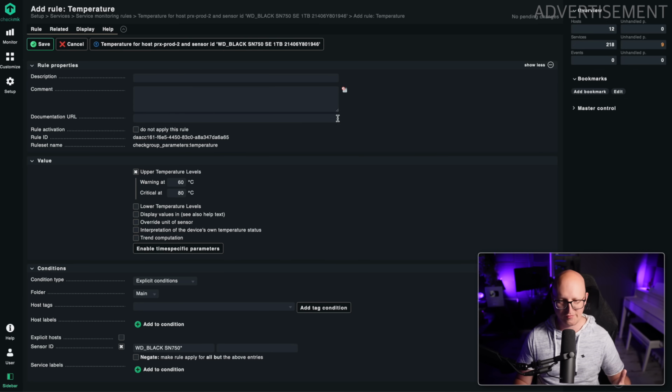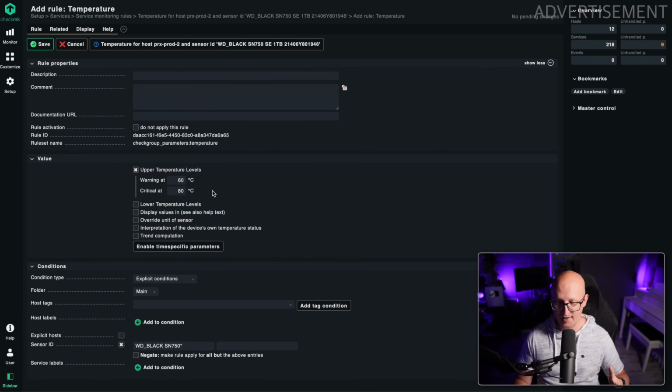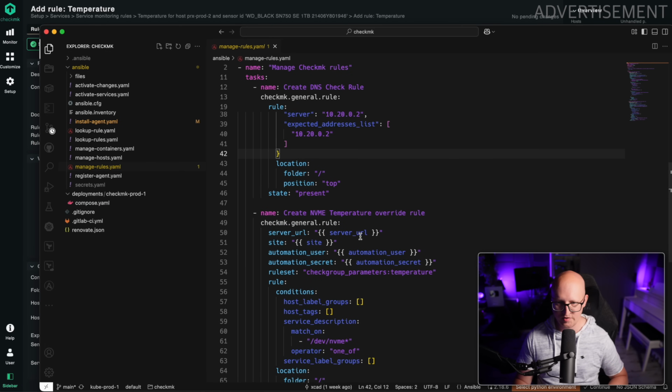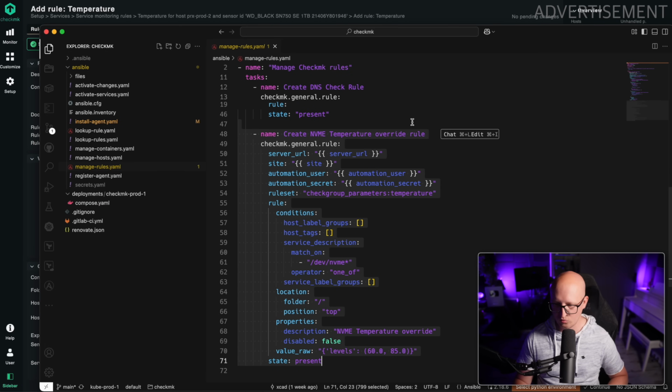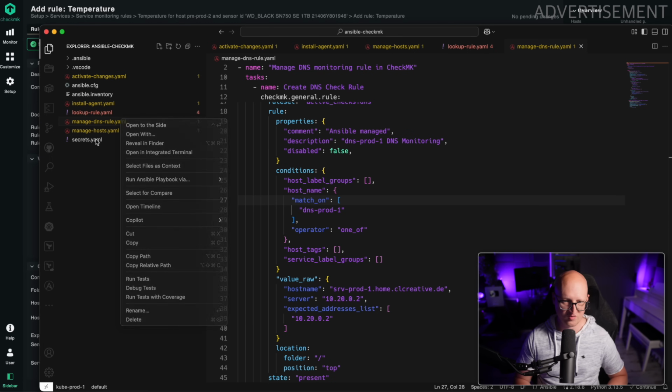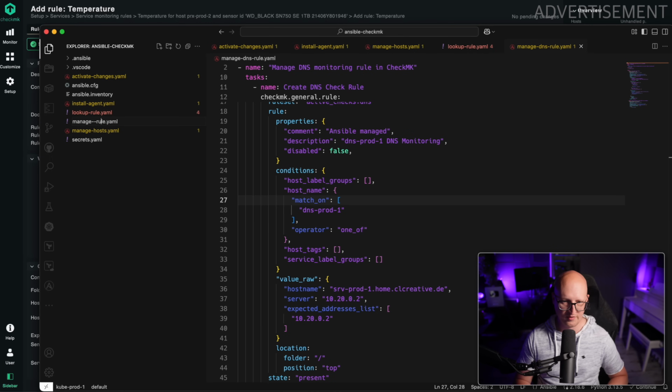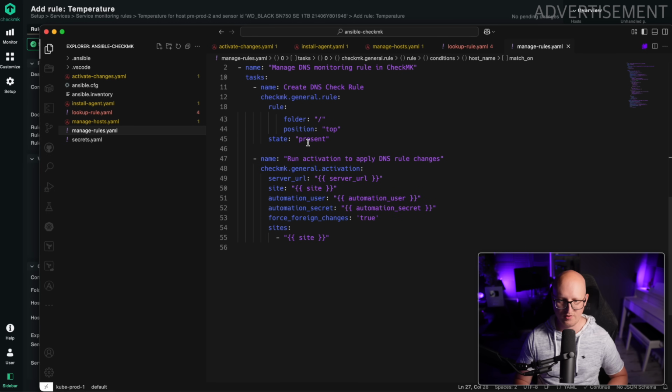Of course, I've already transformed this into an Ansible playbook. So here is an example that we can use. So we want to copy this to our project. Maybe let's change the name from DNS rule to manage rules. I think that makes a little more sense, and put them here underneath.